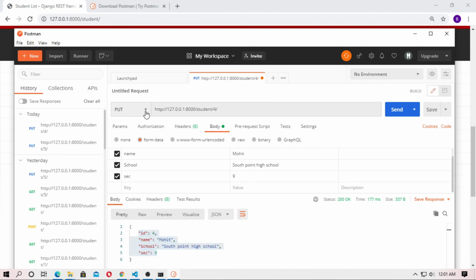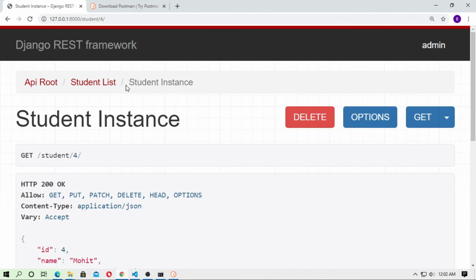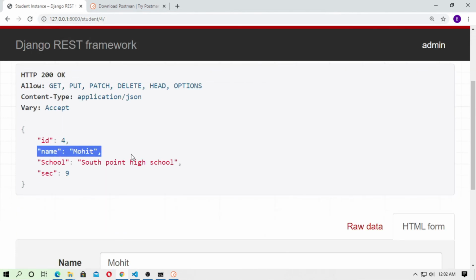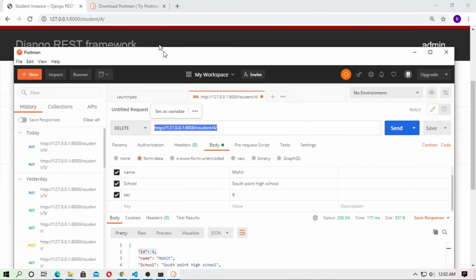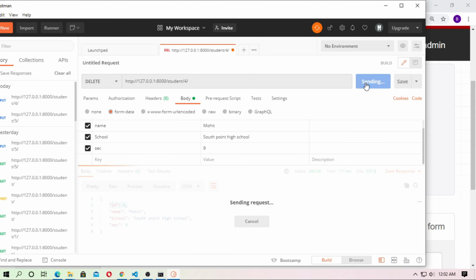Now the next method is DELETE. You can delete any specific data with a specific ID. I will delete the data with ID 4. At first I check: ID 4, name Mohit, school South Point High School and section 9. I just delete it by sending a DELETE request. Paste the URL and send it.